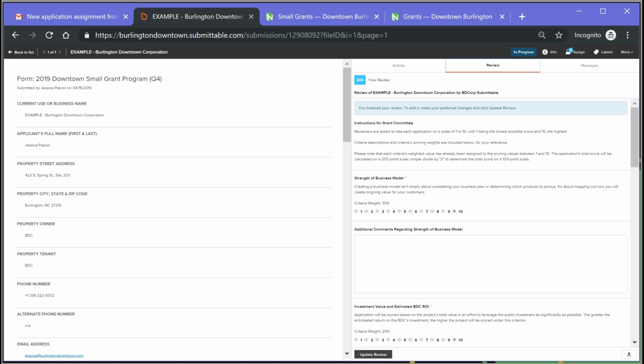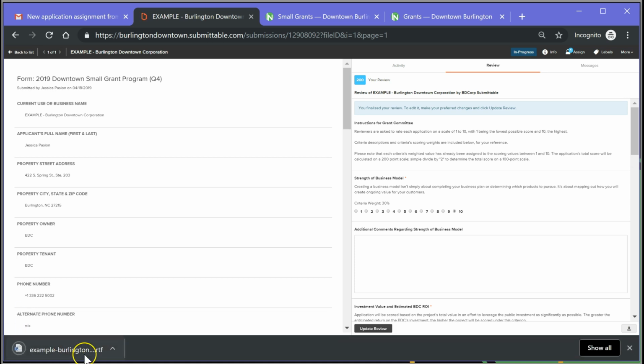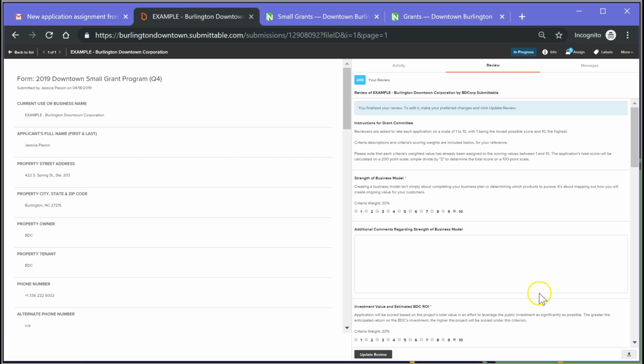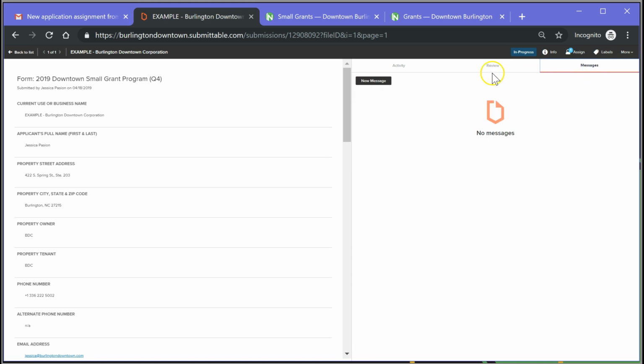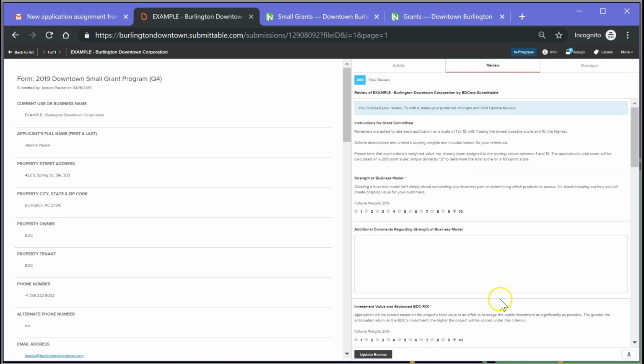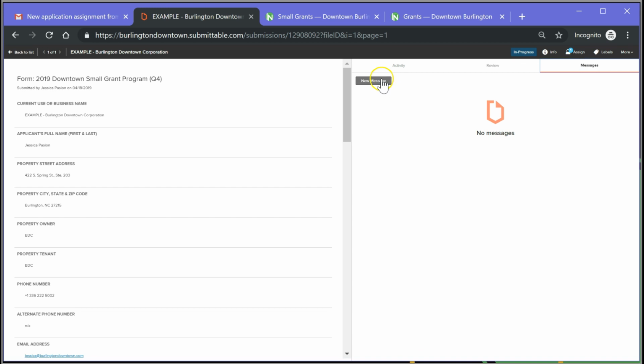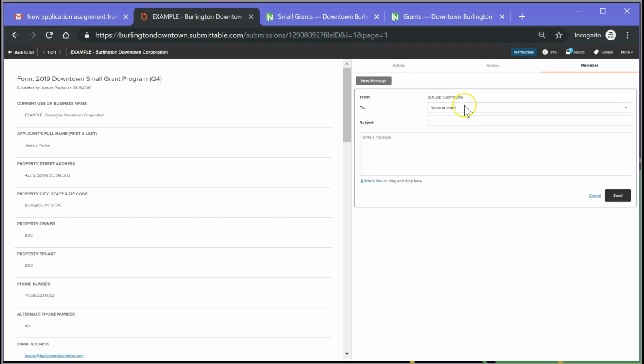Two other points: you are able to download your review using this download tab right here at the far right corner of the right side of the screen. At the very far right of the right half of the Submittable screen, you can see a tab for messages. Although we've provided spaces for you in the review tab to include additional comments and messages, you're also able to do so right here.